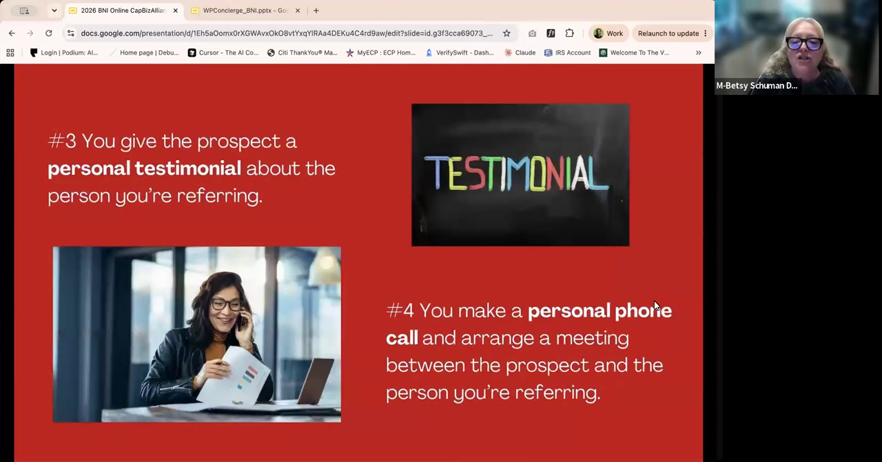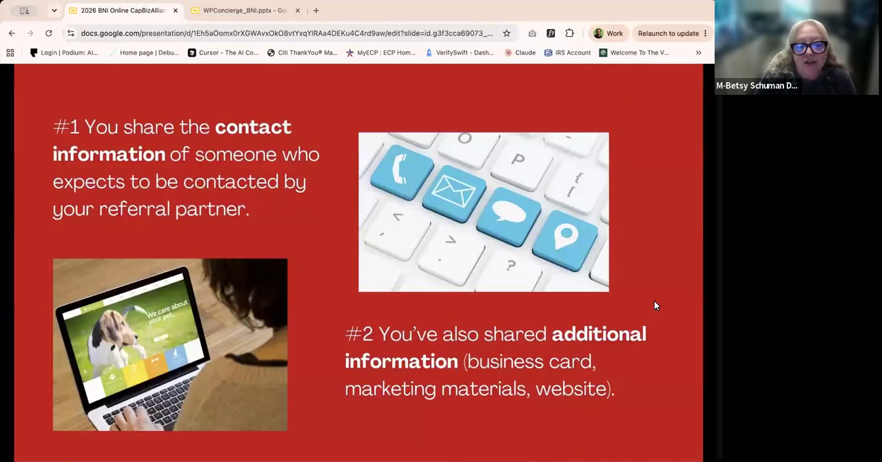Okay, number 1. When you're giving a referral, you share the contact information of someone who expects to be contacted by your referral partner. So it couldn't be more basic. When you're making a referral, all you have to do is basically rank, file, and serial number. That's number 1. Number 2, and these are cumulative, so number 1, you do number 2, it's everything under number 1 and then number 2. You also share some additional information. Maybe you have their business card. Maybe you can send their website and some marketing materials.